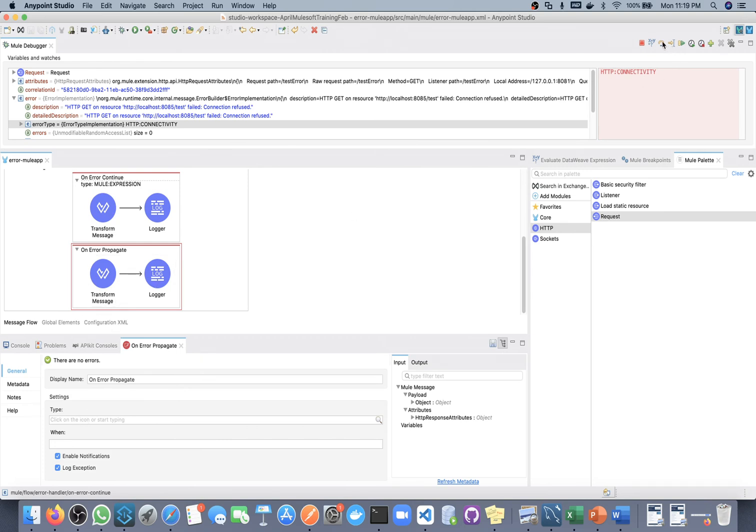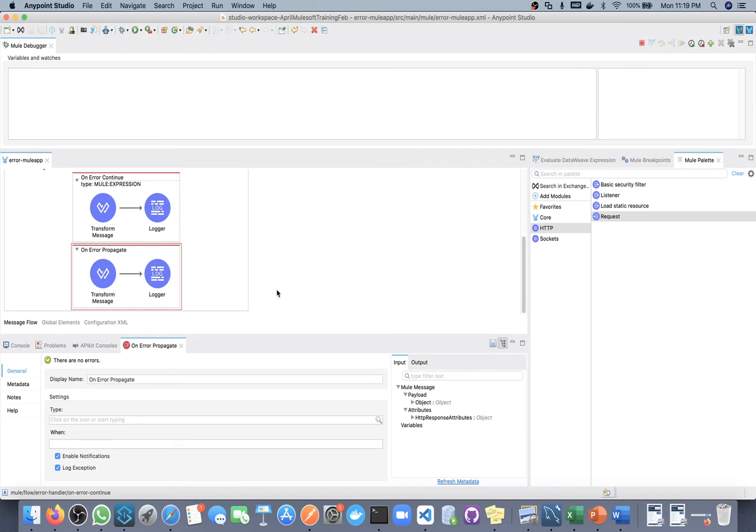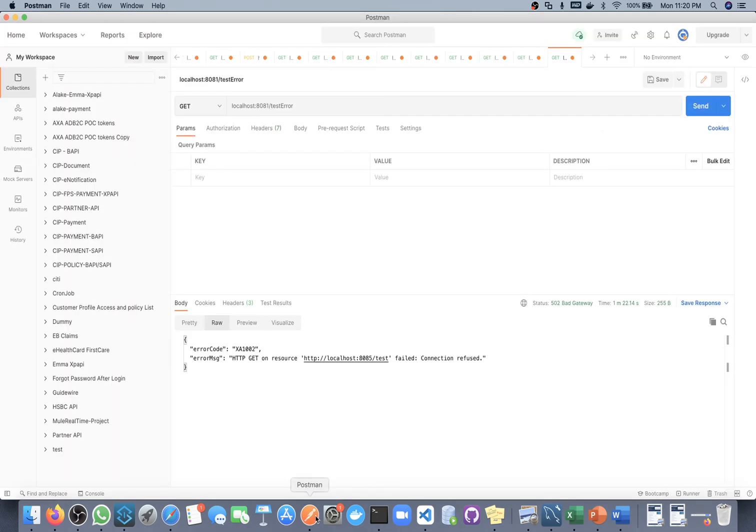Okay, let me click on next. See, we are coming to this error handler, on error propagate, and this error handler activity will be executed. All the components we have will be executed, and we will get a response here. We are getting 502 since we have configured the HTTP status as 502, and we are getting this payload. This time the error description is this, that's why we are getting this. The error code we defined is XA1002, that's why we are getting this.